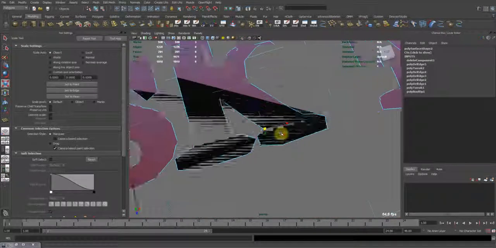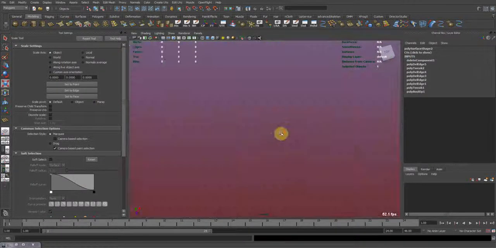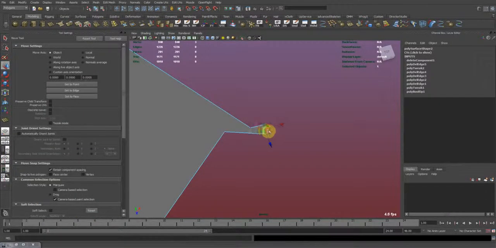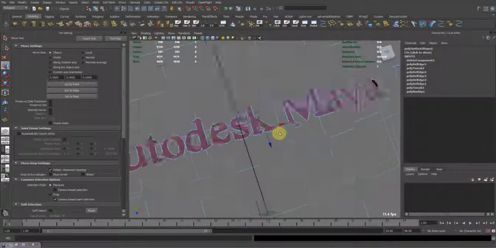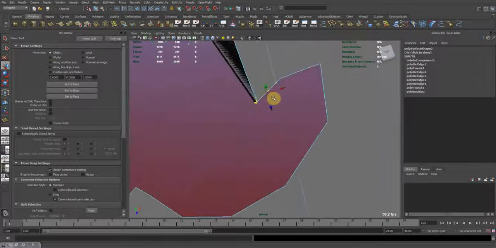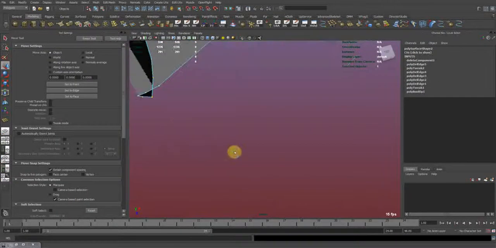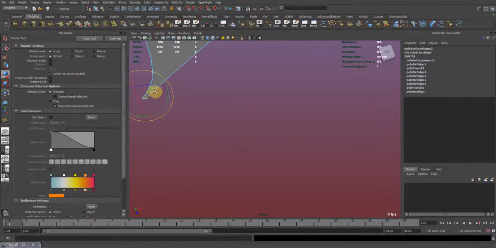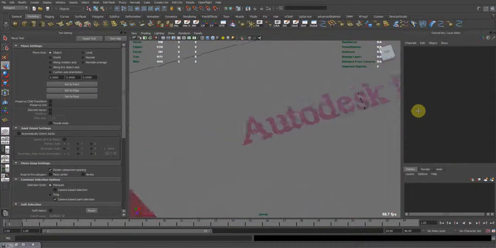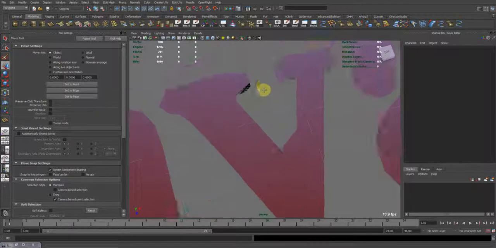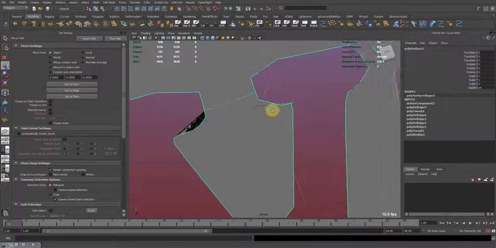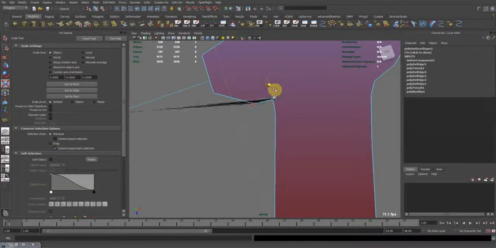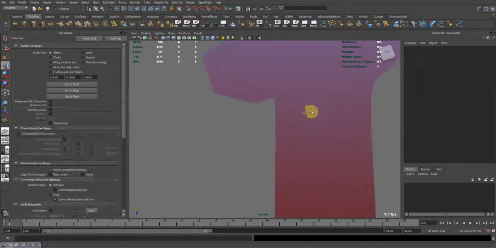So select, for instance, those three vertices. Yeah. And okay. If here with the A. It's okay. A little bit over here. Okay.